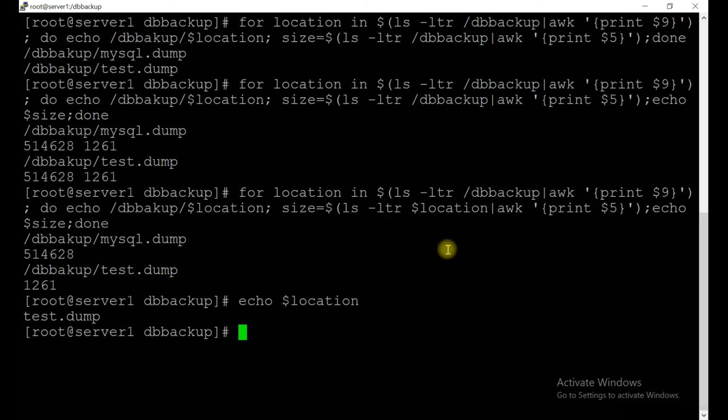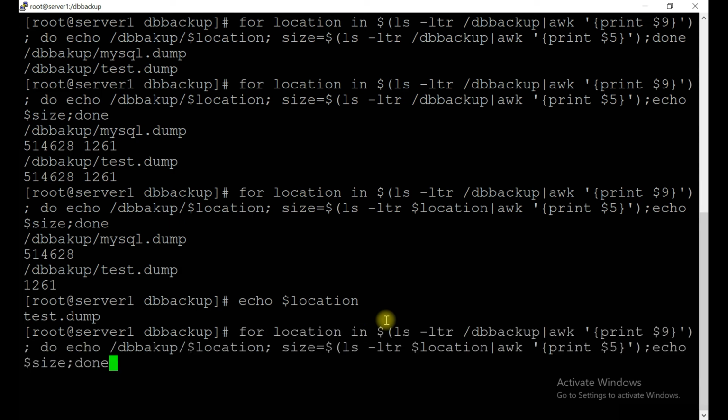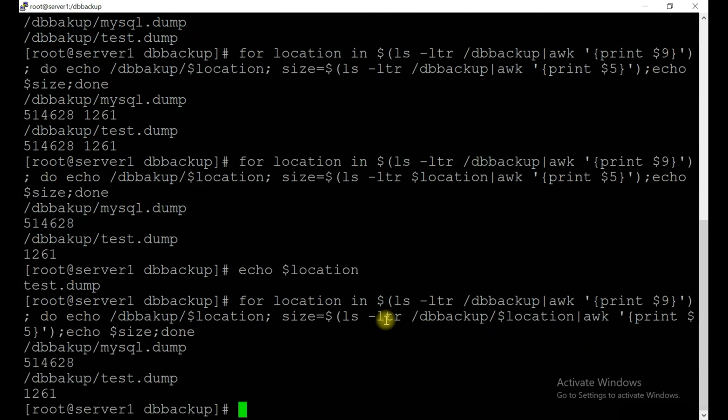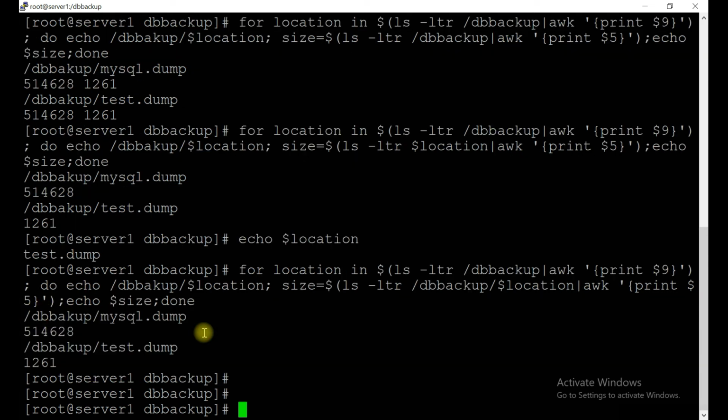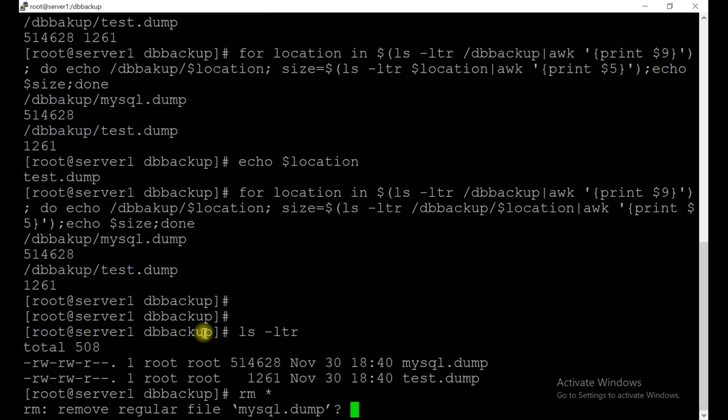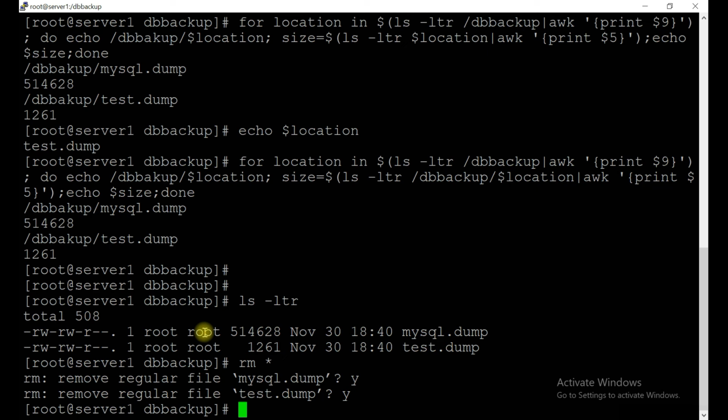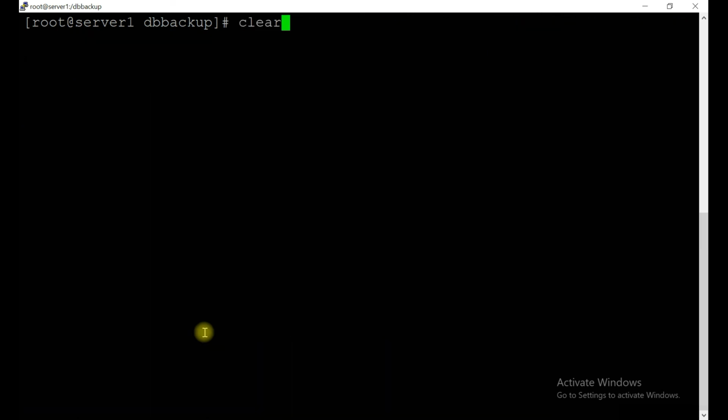And a more important thing, you can be at any place. Currently I am at this place, that's why it's running. So you need to change this to /db backup/. Okay, so let's do one test. ls -ltr, remove both databases. Yes, clear the screen, run this command.